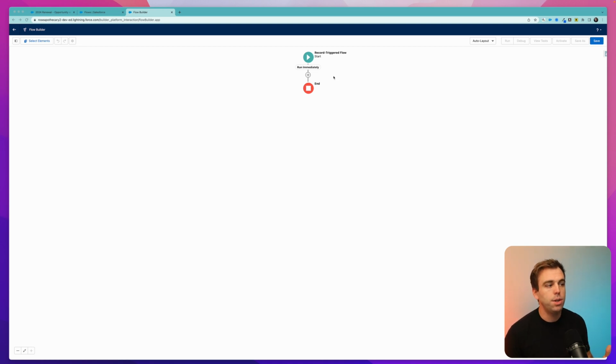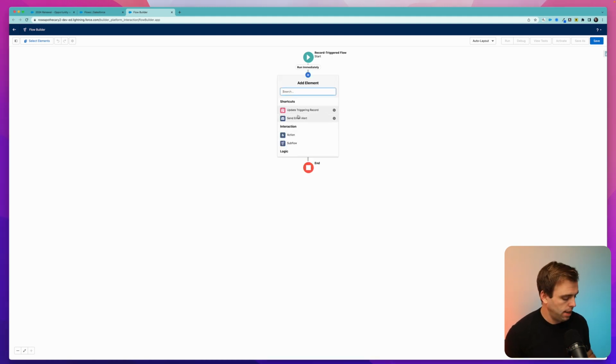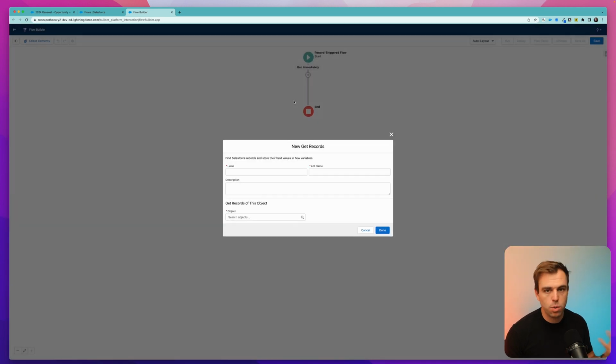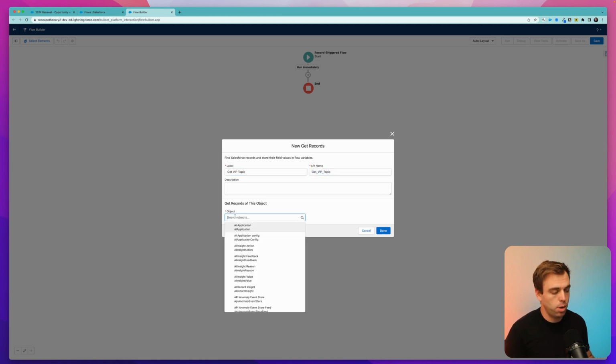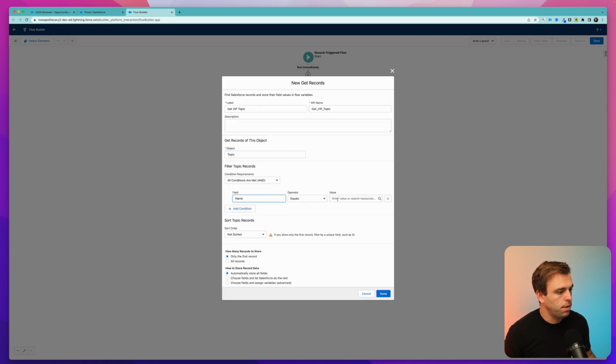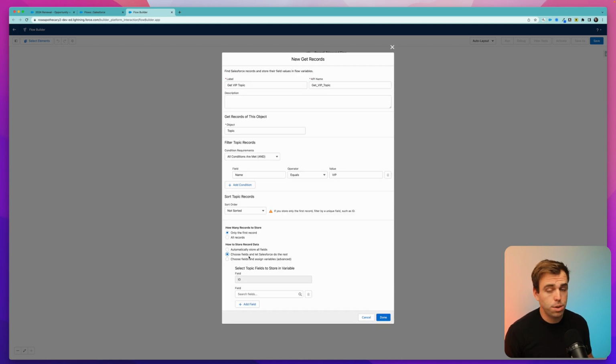So the first thing we need to do is find out what's the ID of the topic we want to apply. So let's do a get step so that we can get that topic record just so we can have the ID for use later. So I'm gonna call this get VIP topic because that's the topic I want to apply. And under object, search for topic, and then for field, go ahead and select name. The value that we want is VIP, and we just want to get the first record. We can also choose fields and let Salesforce do the rest because we don't need much. All we need is the ID.